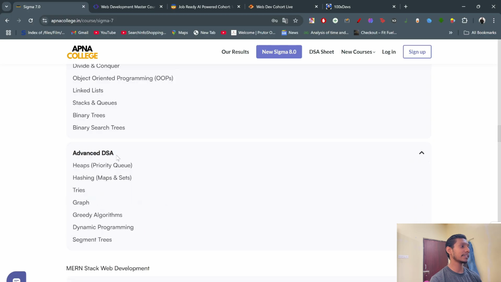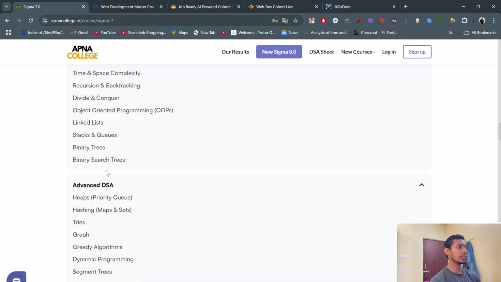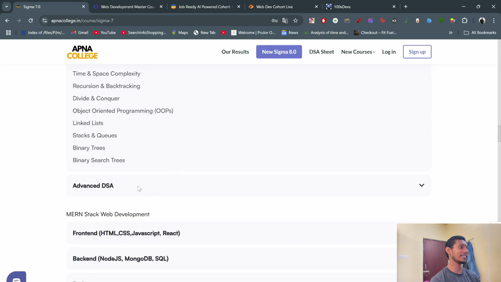And for the advanced DSA, they have mentioned heap, hashing, tries, graph, greedy, dynamic programming, and the segment tree. I think graph and dynamic programming are the two topics that students can face difficulty with, because they are a little bit difficult topics. For dynamic programming, you should have cleared the recursion and backtracking topics. Then you will get to know dynamic programming, I can say.